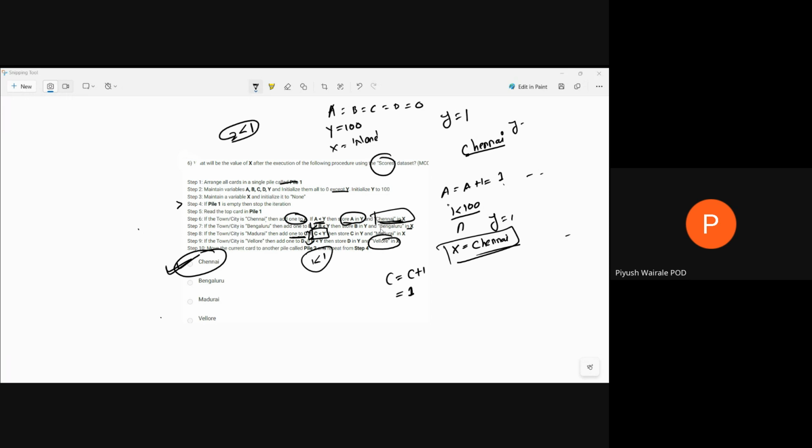Okay, let me discuss this question. Let me take this screenshot. This is visible. This flowchart question, right? Yes, sir. Flowchart question. I've stopped sharing.